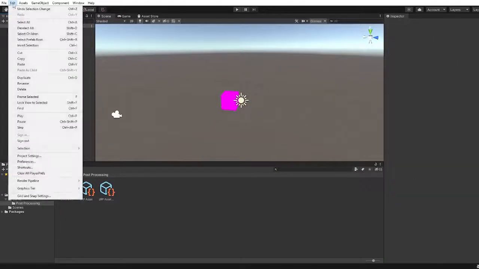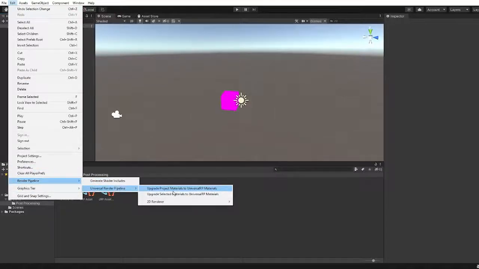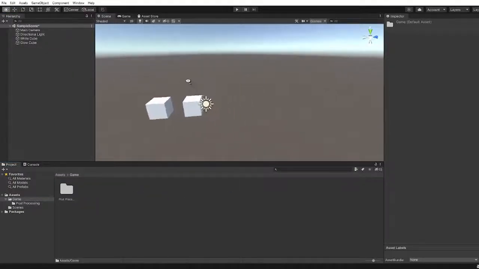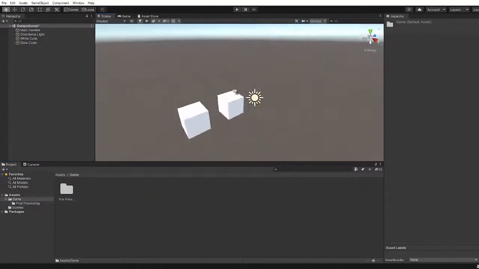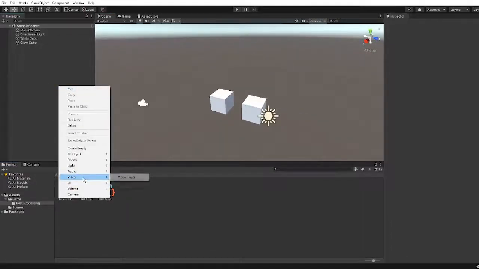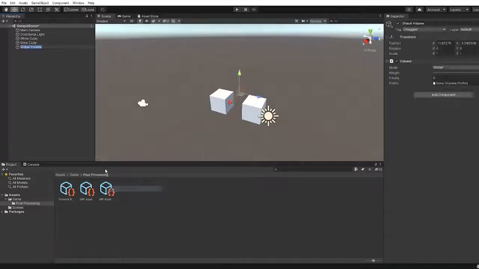To change that, we could easily just go to Edit, Render Pipeline, Universal Render Pipeline, Upgrade Project Materials to URP Materials, and proceed. Alright, if the changing doesn't work, you could just go ahead and create new materials for your objects. Anyways, now we could go all the way in our hierarchy, click on Volume, Global Volume, let's call this post processing.